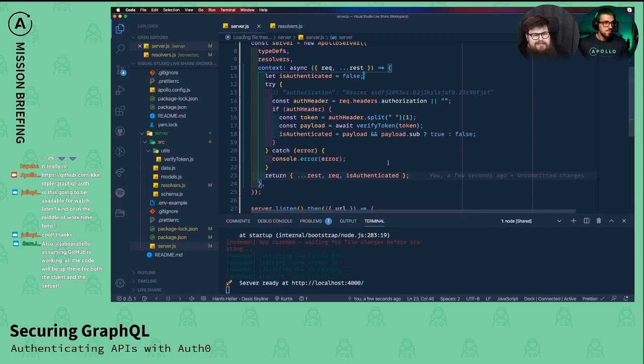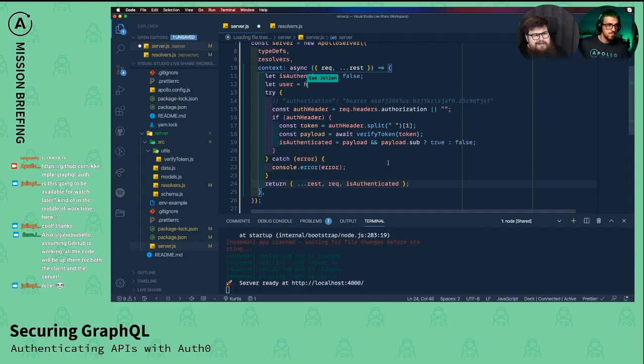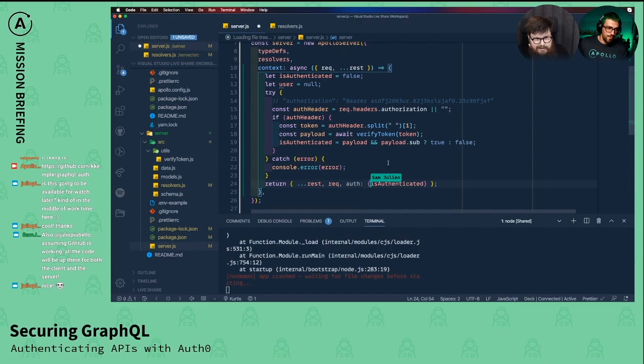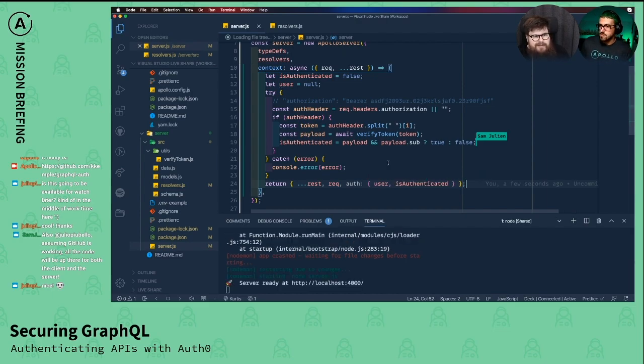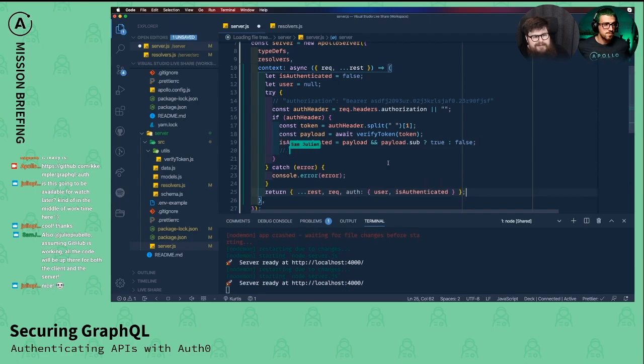So in the real world, you'd probably also have something like let user equal null, and you'd probably still do this auth thing because you'd want auth and then user and is authenticated. That's generally what I do. Generally speaking, after you do is authenticated, you would go get the user from the database or whatever. It sort of depends on how you're set up.